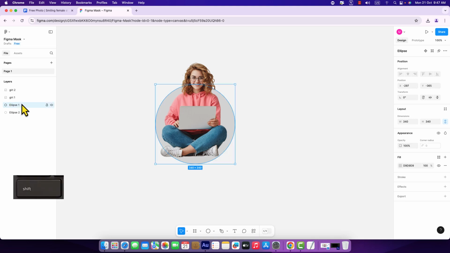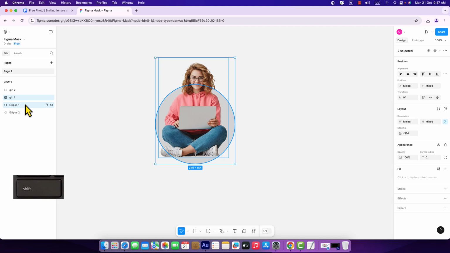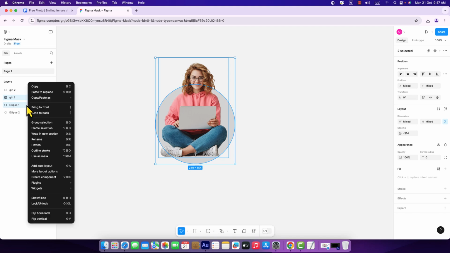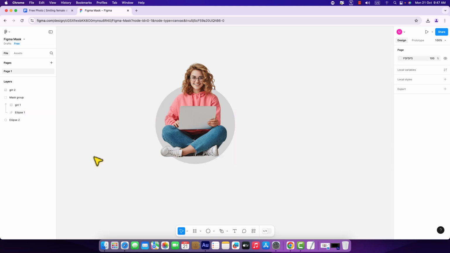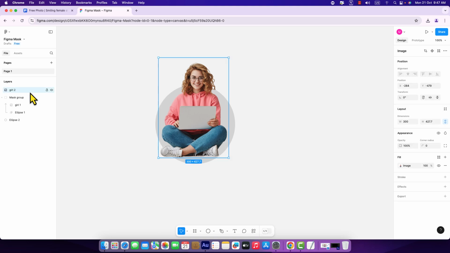Okay, press shift, select ellipse on and girl on, and right click on it, and here you can see use as mask. Just click over here and it is masked. Okay, so if I hide this, we can see like this, but we need this portion, and we can see this because of the top image.